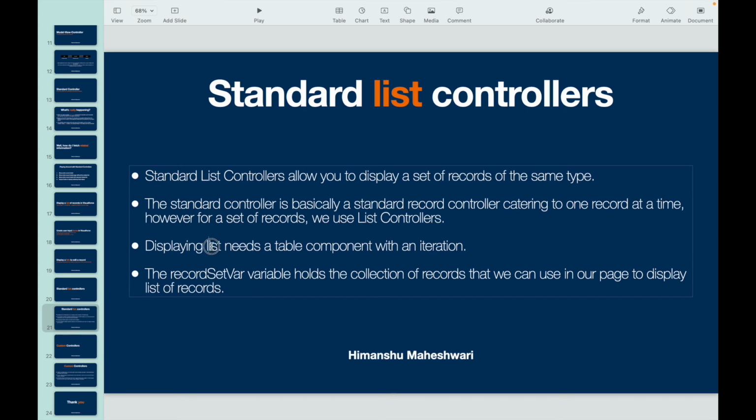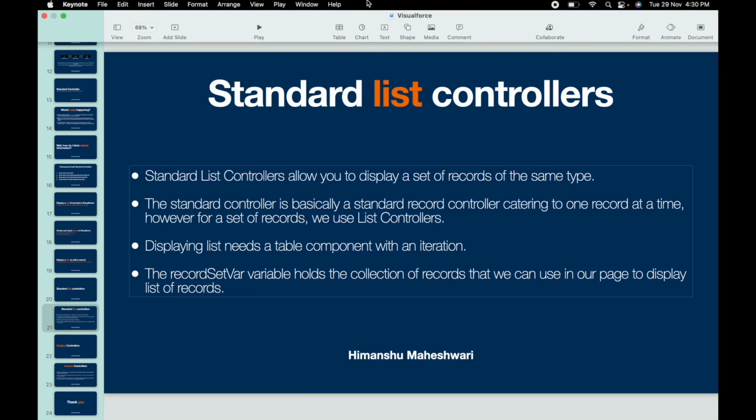Okay, displaying the list needs a table component with an iteration. And you have something that's called the record set var variable that holds the collection of the records that we can use in our page to display the list of records. How does this work?